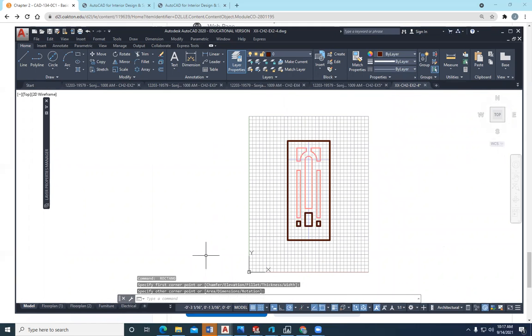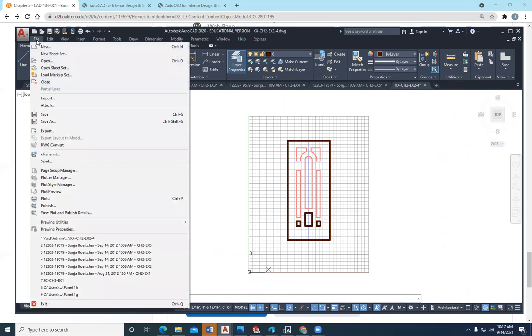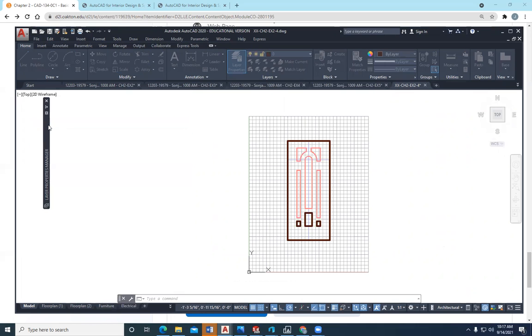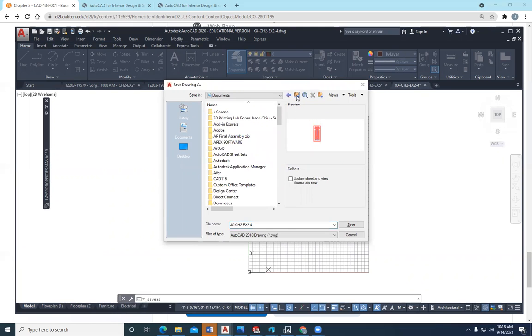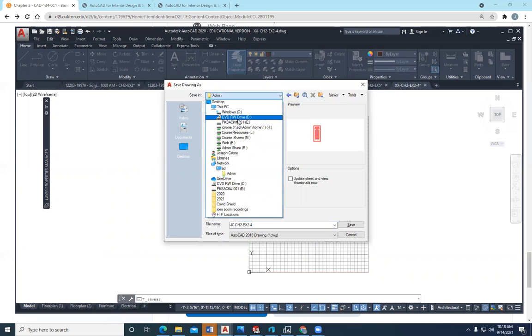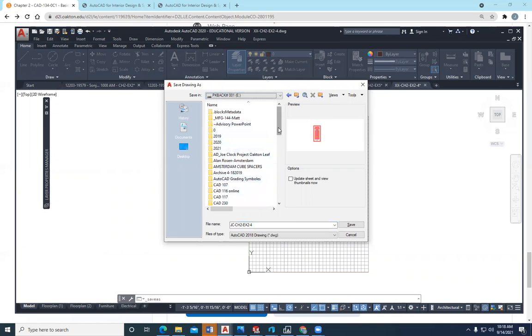Etc. Save the drawing as your initials. And so where I have the XX, I would change it to my initials. Exercise 2-4, chapter 2. I tend to get carried away with some of my naming conventions, but that's the way it is when you work in engineering for a while. Seems like everything wants to just go where it wants to, except for where I want it to go today. So I'll put it in my 2020. Save it.